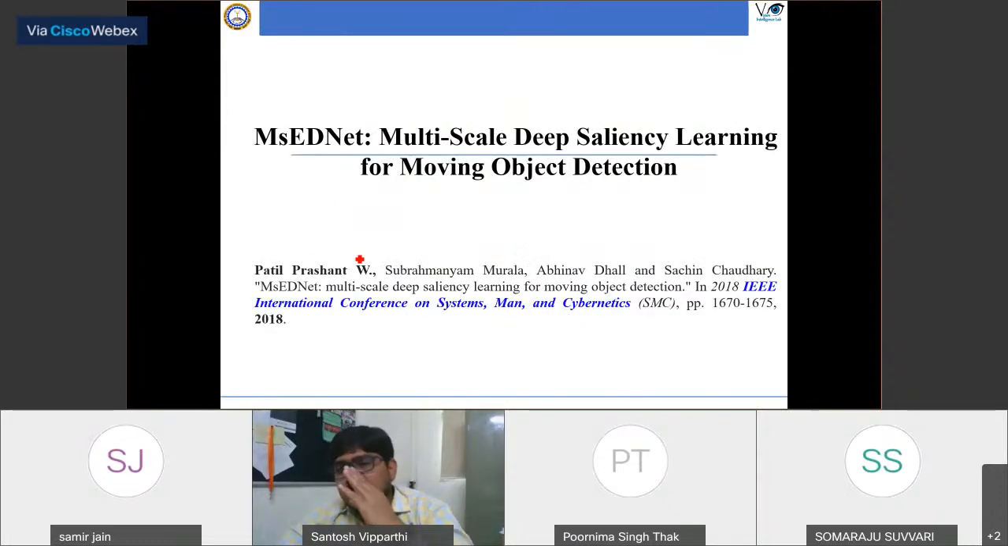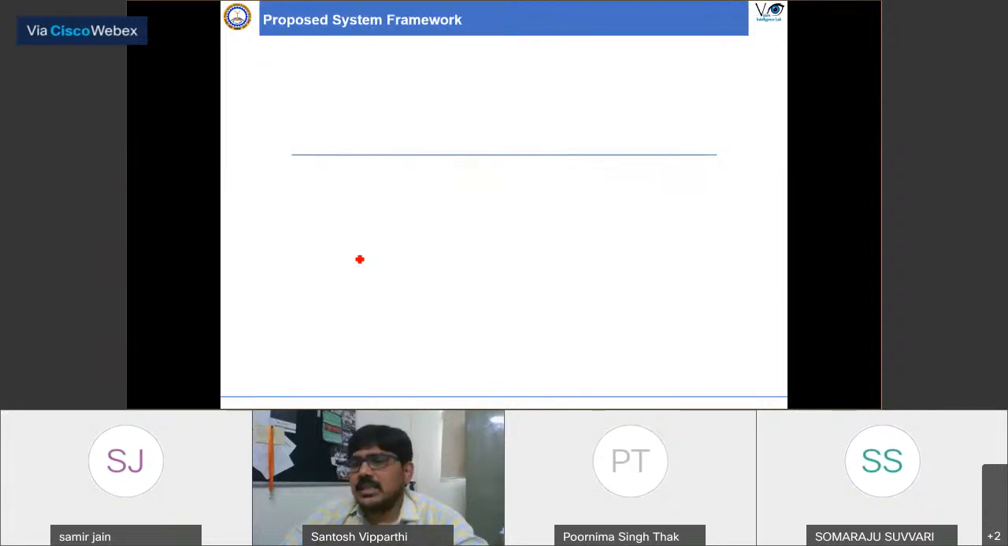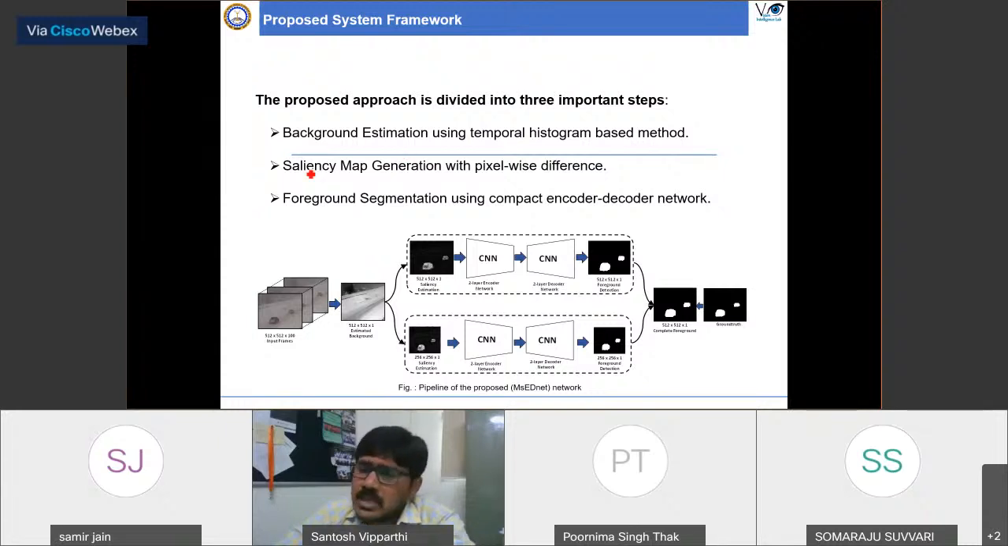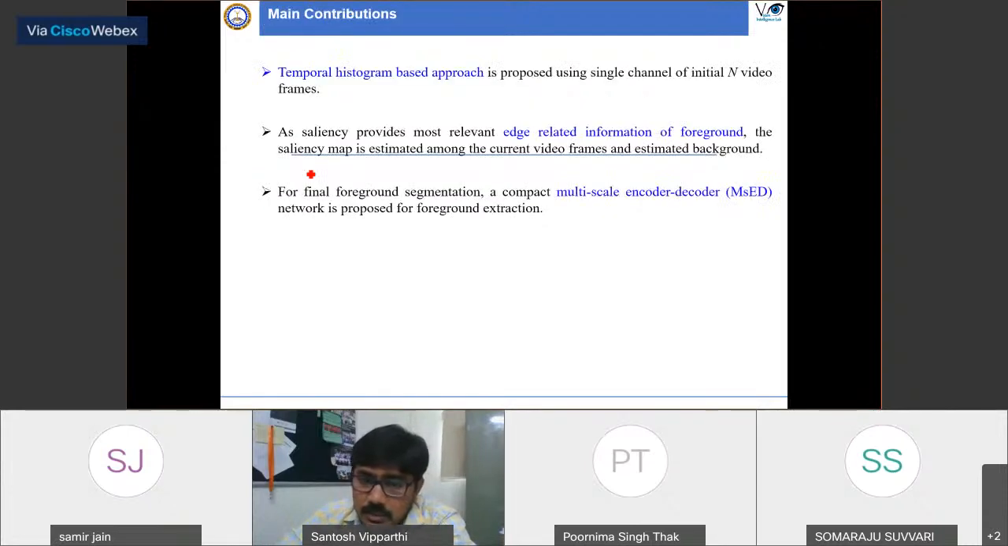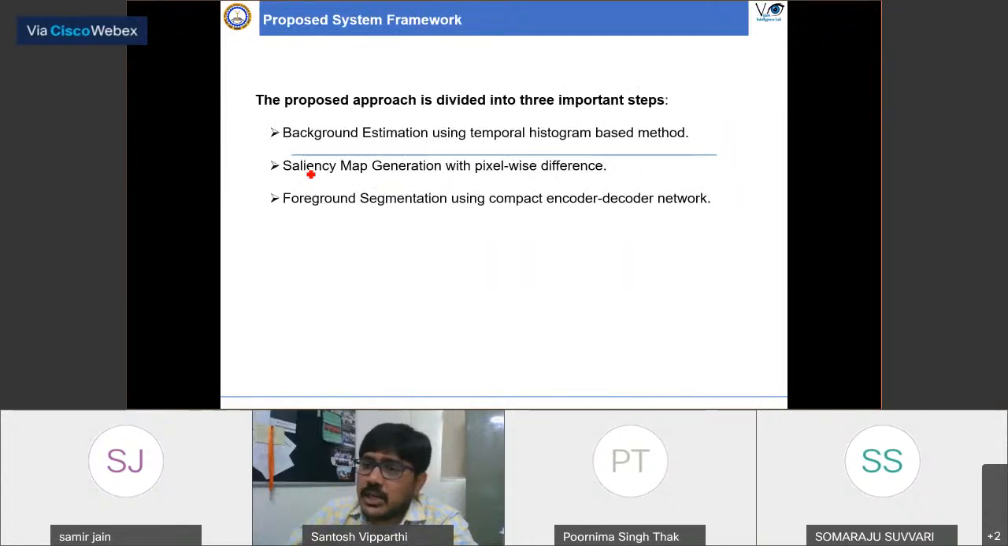In similar lines, we are going to discuss one particular paper called Multiscale Deep Saliency Learning for Moving Object Detection. This paper got accepted in SMC. You see this strategy here. It's a very simple approach, but a very interesting problem, because it was published long back, in 2018. At that time, the concept of change detection using CNN models was very new.